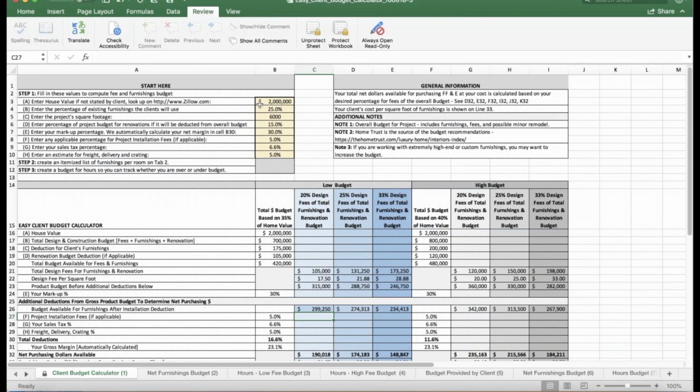So let's start in this upper corner, and when you go to line A3, this cell, you can see that the first thing is you need to enter a house value for the property that you're working on. If your client does not know what the value of their home is, or if they don't give that information to you, you can look it up on Zillow.com and just enter their actual physical address for either their project or their home, and then you'll be able to tell what the price is of their home. So in this case, we're going to say that it's $2 million. So enter that into B3.